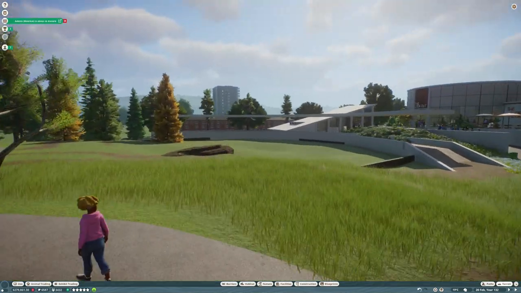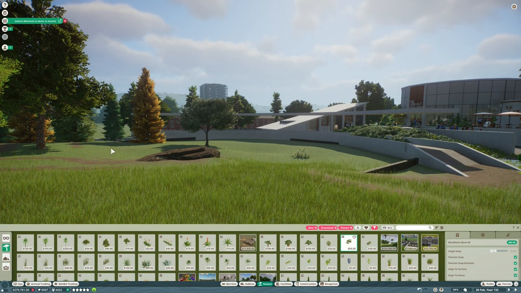So like I say, I want it to be nice and smooth, this slope with a flatter area in the middle.